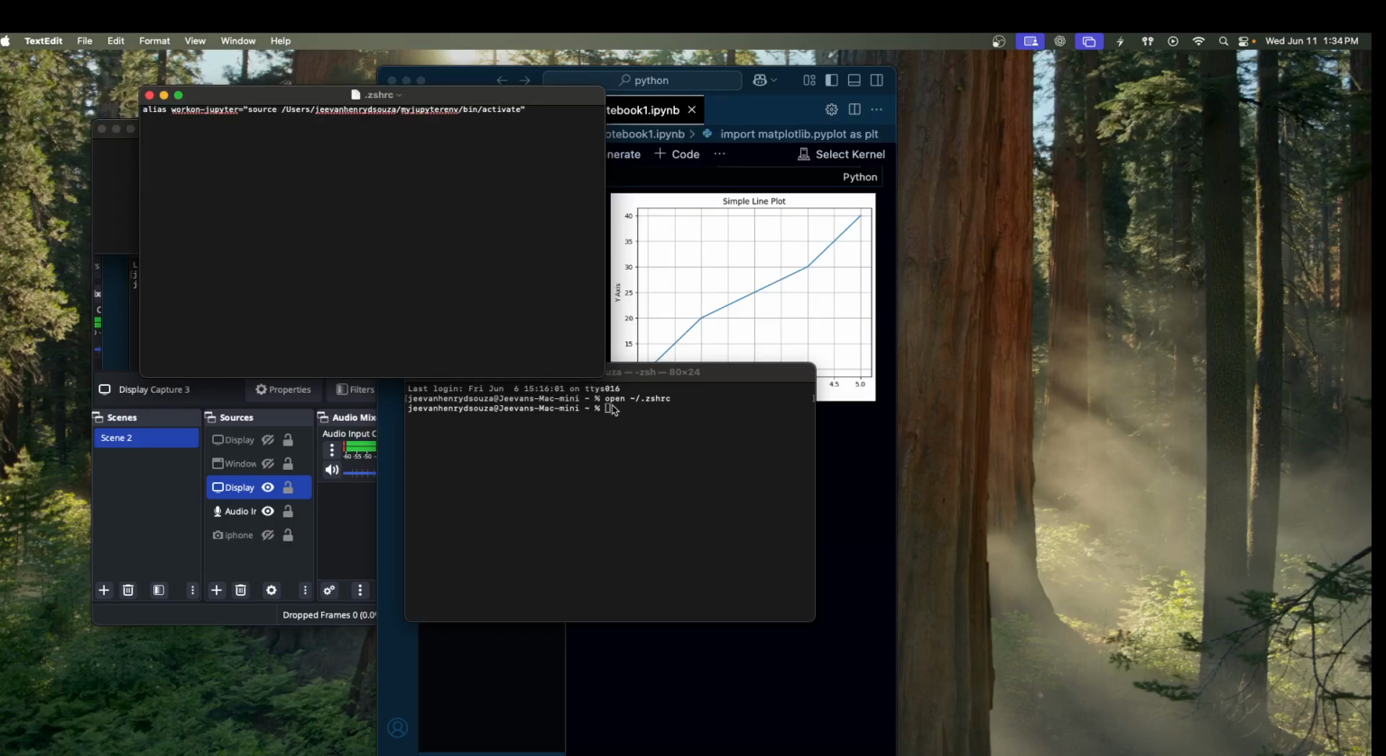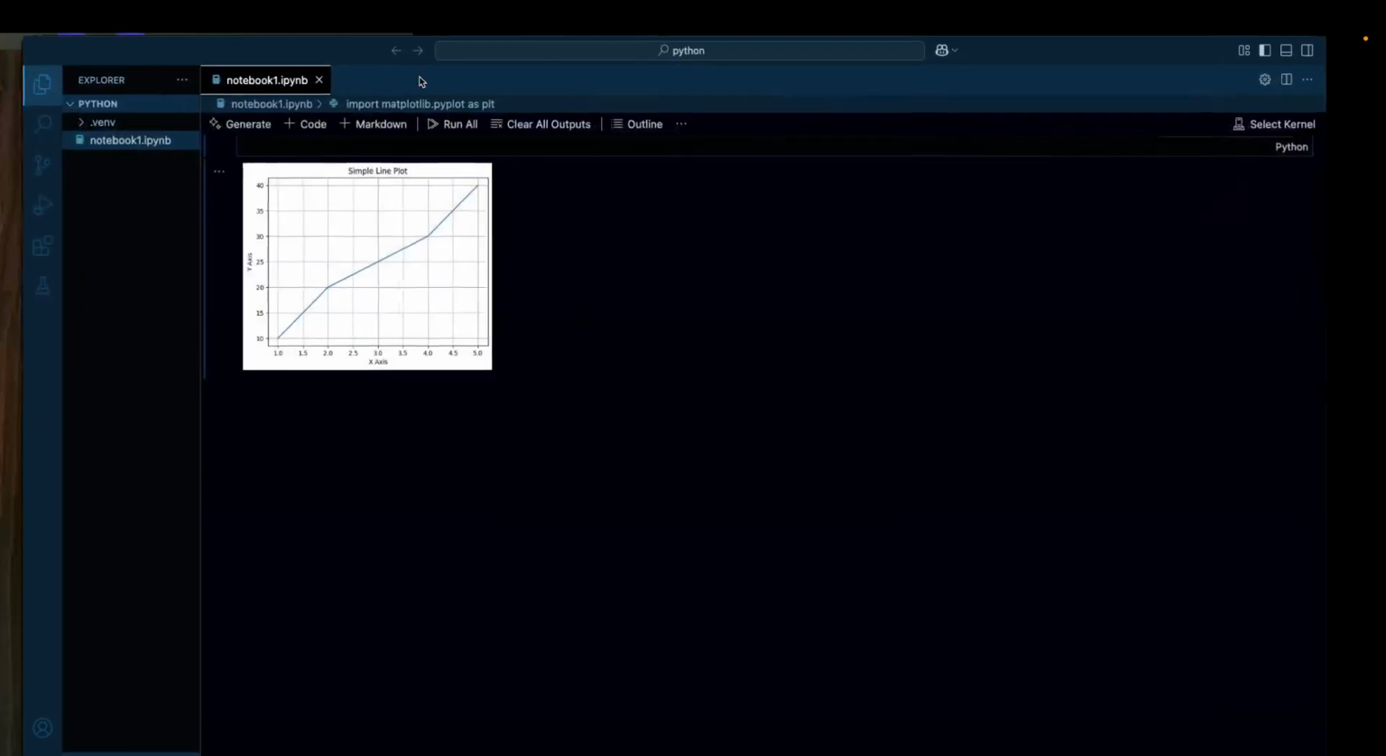So our alias was work on Jupyter, right? So let's have this command. So we do work on, work on is one, and then you have hyphen Jupyter. Yeah, so the virtual environment is launched.